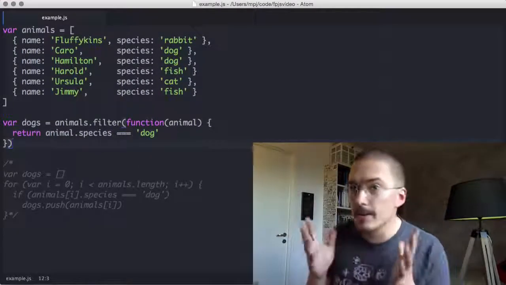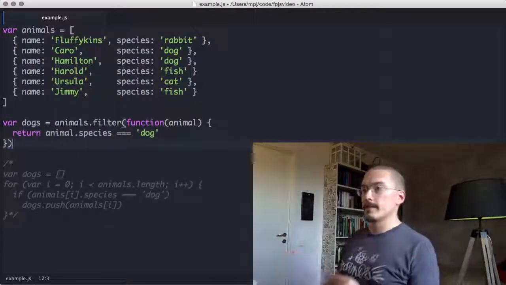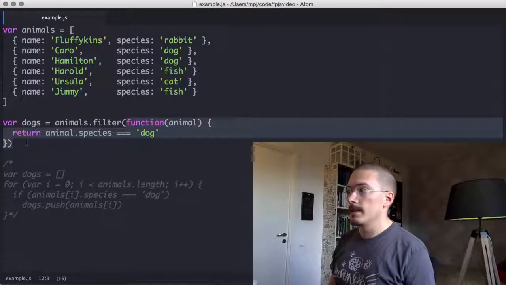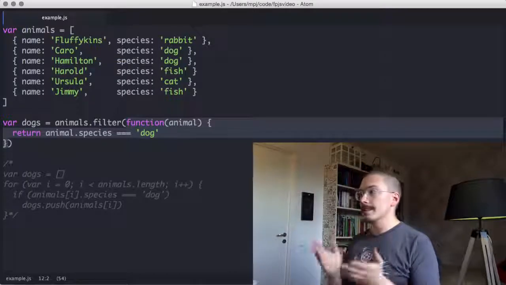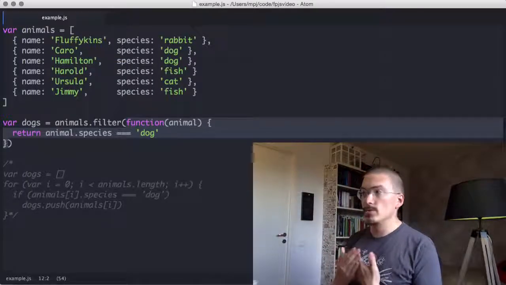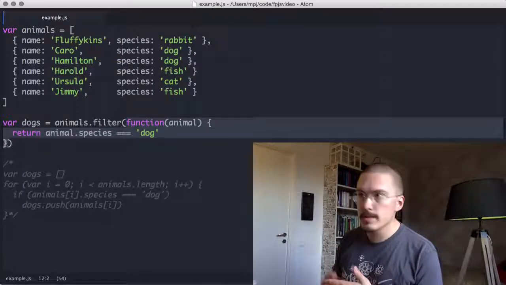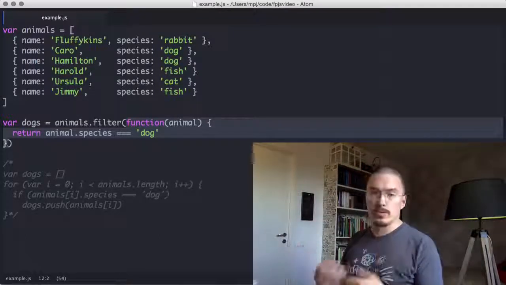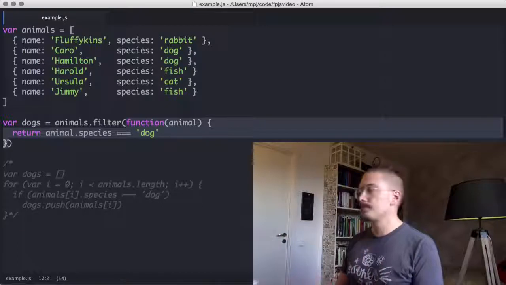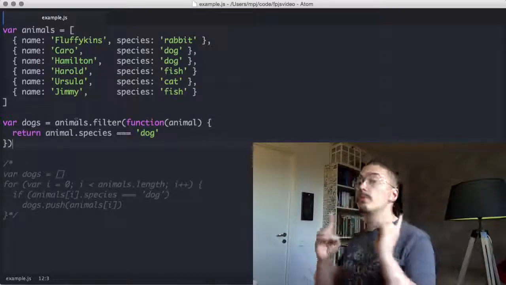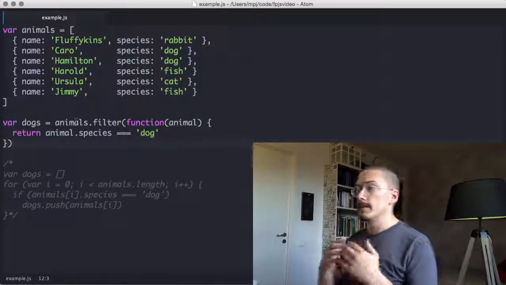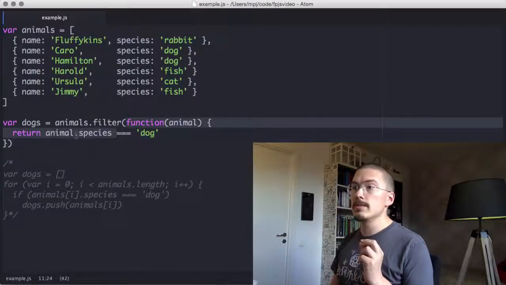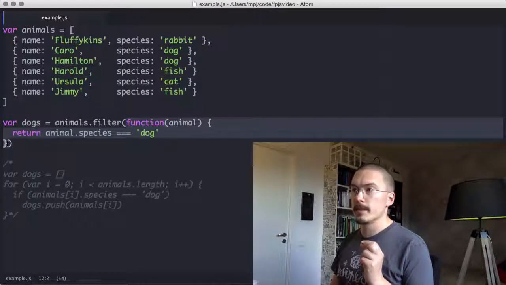So let's have a look at this. Filter accepts one argument, another function. Functions like this, functions that you send into other functions, are called callback functions because the host function will call back to them. Filter will loop through each item in the array, and for each item it's going to pass it into the callback function.